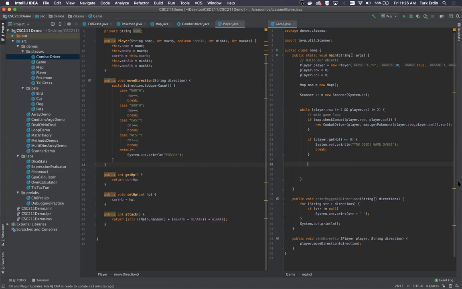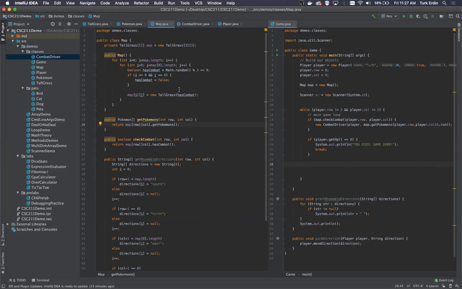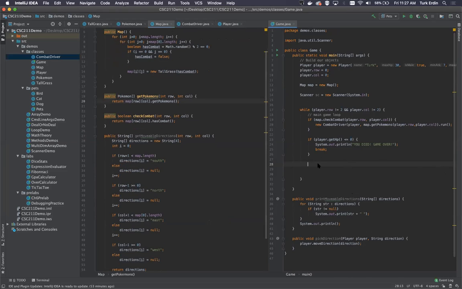Cool, cool, cool. So over here, we're going to say print movable directions. Wait, why do I have that? Oh, right. So we're going to say print movable directions. We're going to say map.getMovableDirections, player row, player column.